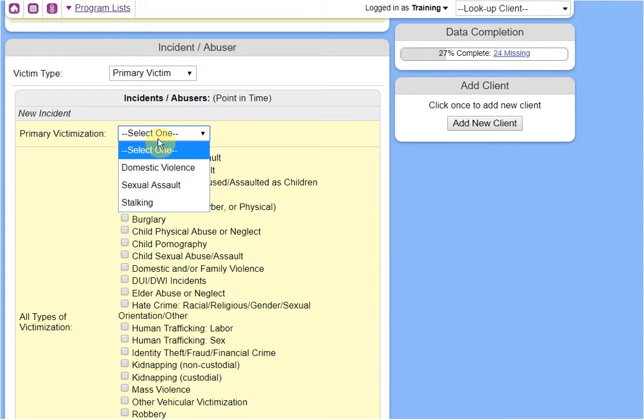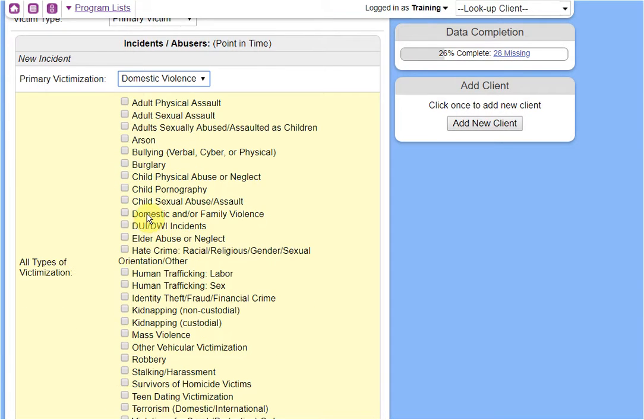Now we're going to say, okay, they are domestic violence, primary victimization, and then all types of victimization, domestic violence. Let's say it was only domestic violence, you still need to check off domestic violence down here. This is set up this way because you have different funders who ask it in different ways, and we just really needed it to be like this. But let's say it was domestic violence and elder abuse, you would click both of them, but then here you have to select their primary victimization.